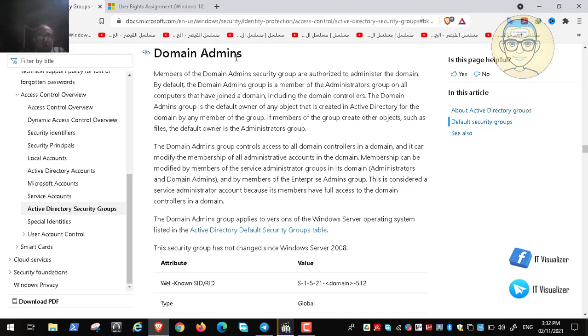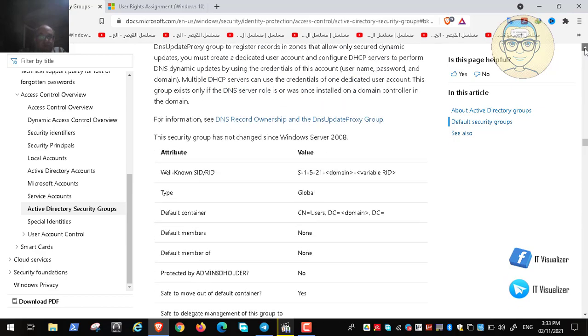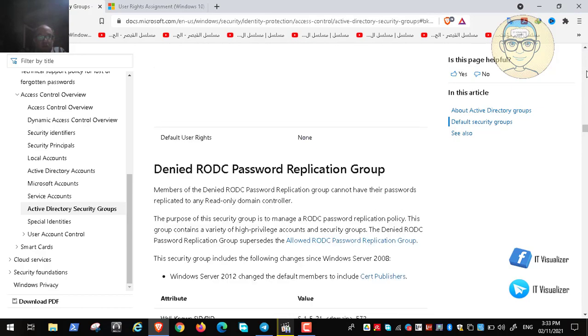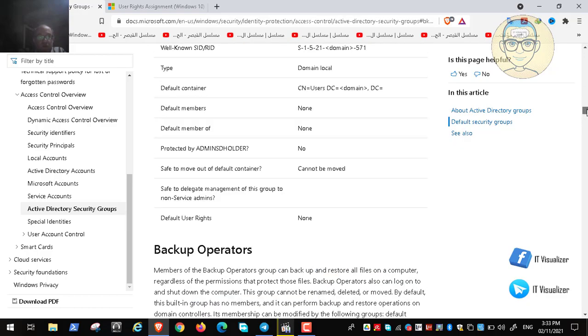This is one. Members of this group are authorized to administer the domain. So this is simply the most privileged group. Any member of this group can control or administer the entire domain. So this is the domain admin. We need to go further and see what the other groups are.